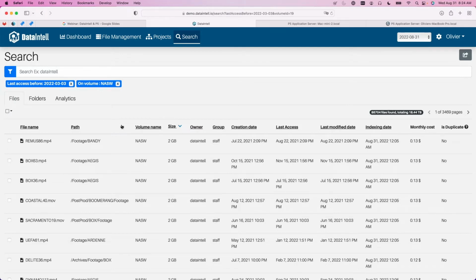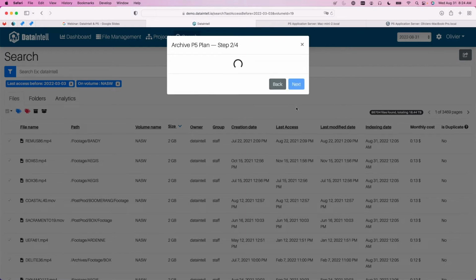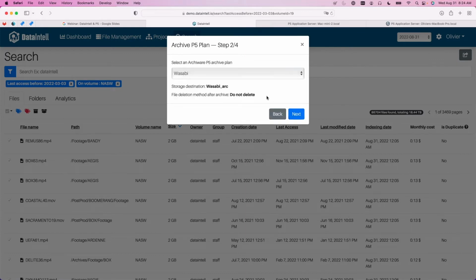And with the P5 integration, what we can do is select all those files and send those files to the archive with the P5 archive plugin. So I click here, and we decide on what index we will put that data. And we will get information about configuration from P5. So we don't configure P5. This is based on what you have currently in your P5 configuration.